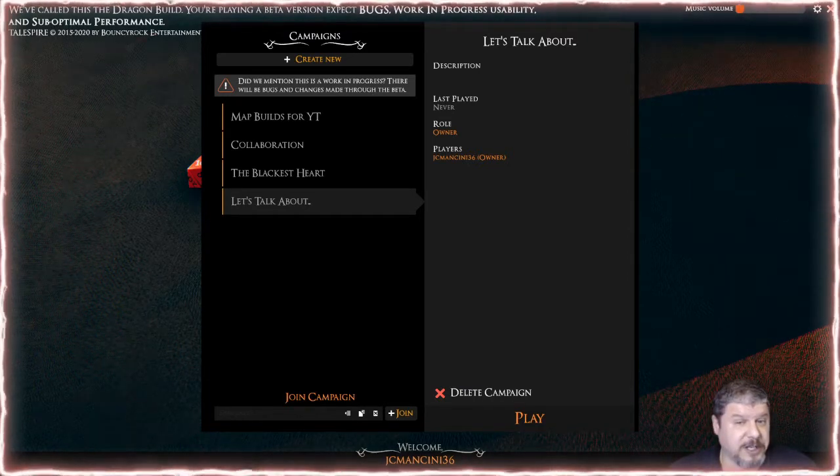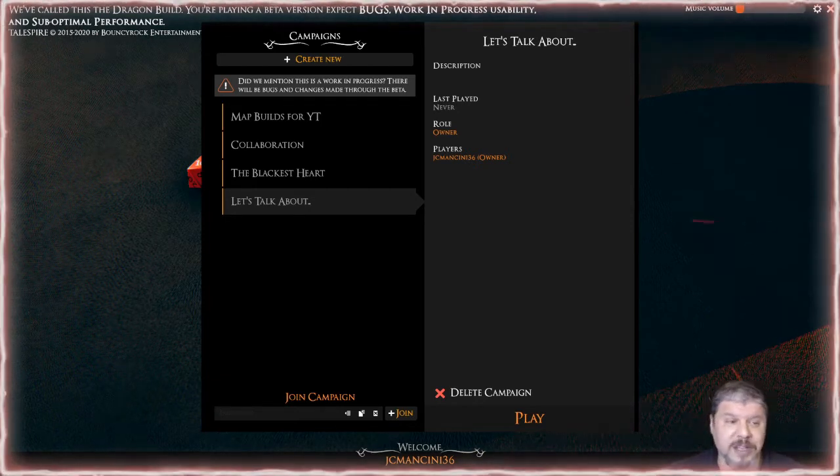As an alternative, if you are the DM for your group and you want your players to join in a campaign that you have created, once you've made your campaign, you can generate a join code and then send that to your players. And as long as they've got Talespire, they can then come to this opening screen, put their join code in right here, and join your campaign. Right now, we're just going to go ahead and go into the new campaign we created. So I've selected it, and I'm hitting play.